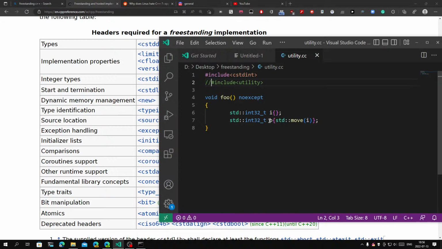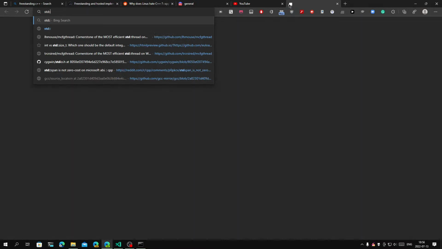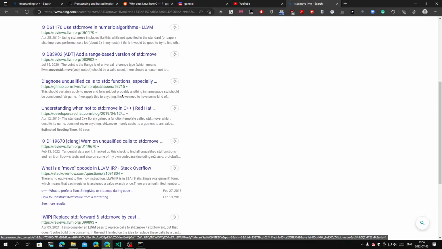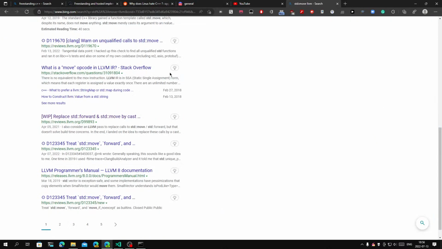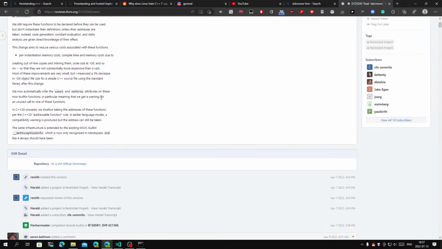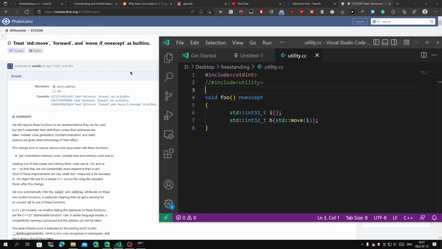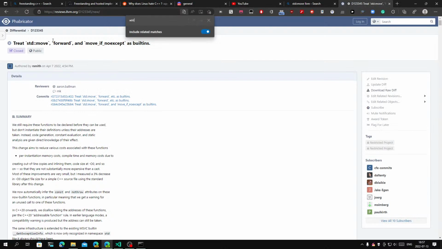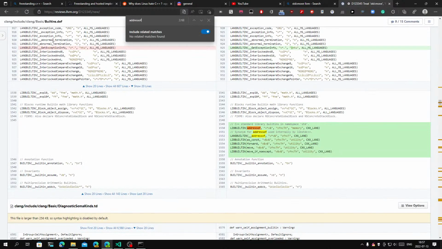You might say, oh, it's not a problem. We can just write our own std::move, right? Let's just see something like LLVM. Okay, std::move in LLVM. It's called LLVM replace const. Treat std::move as built-in. Okay. We have this patch: treat std::move_if_noexcept as built-in. They also treat addressof as built-in.